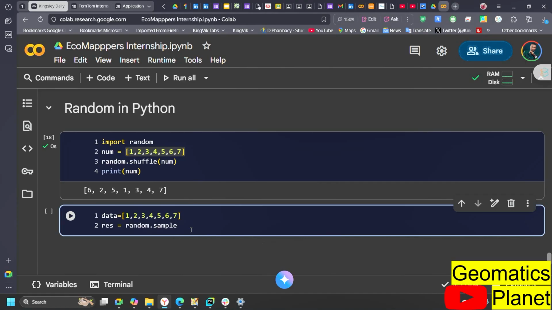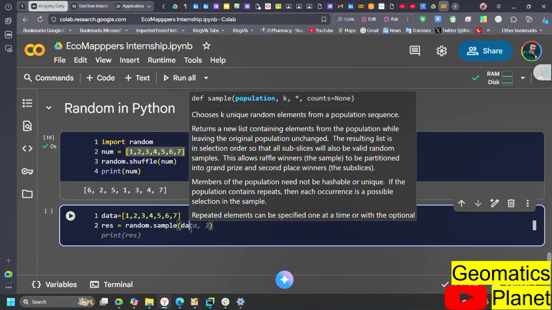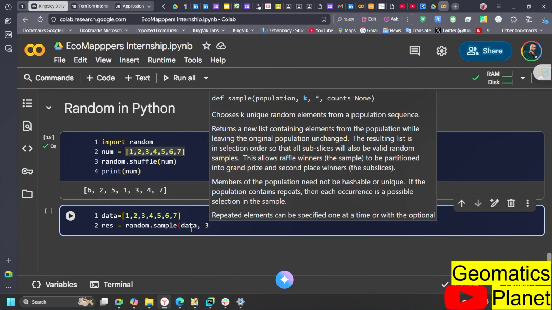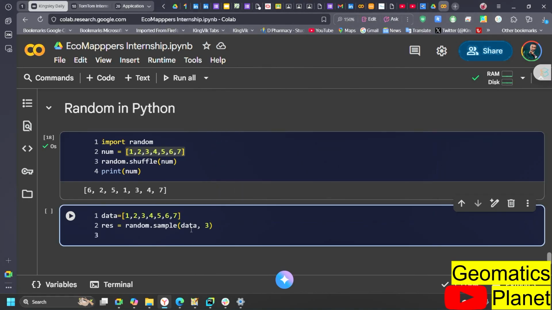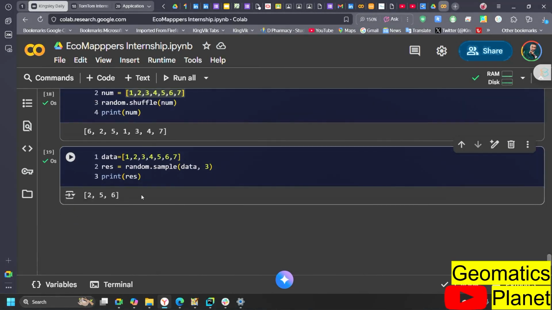Now in sampling, I will say in this sampling I want it data, like this, and then I want to print the result. So I'm going to print the result of this. If you go ahead with this, what it means is that you want to randomly sample three numbers.